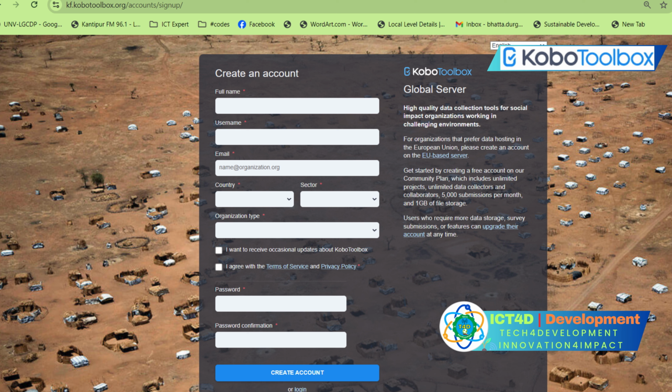For username, you can give anything. Let me just keep the same. You can check after a while whether this username is available or not. Then you can enter your email address here. Then you can choose a sector, anything from your unit. For now, let me click on health service or public health.